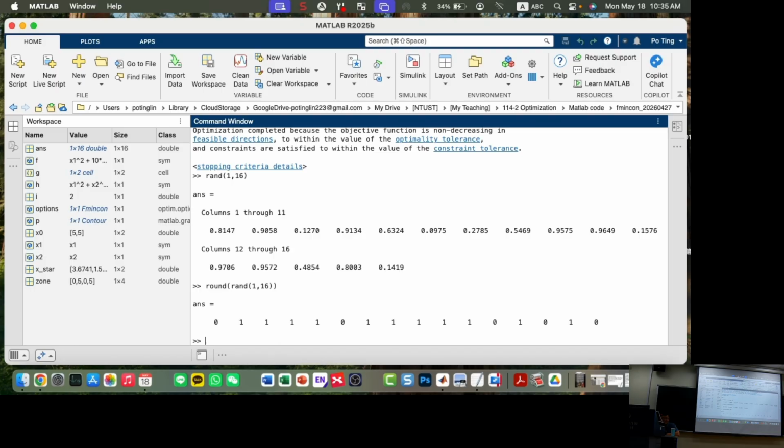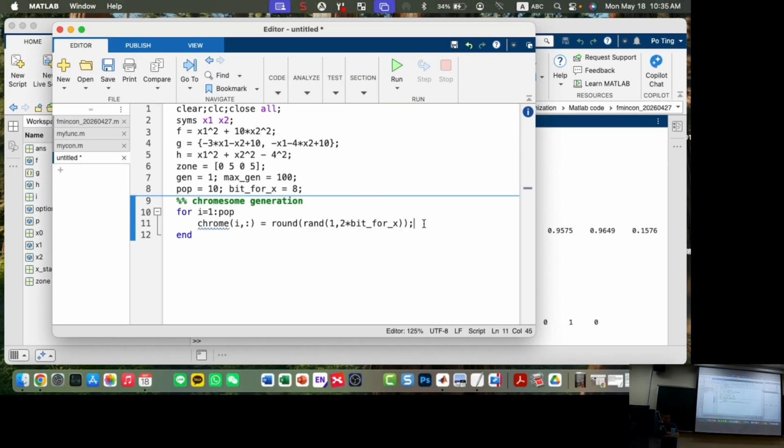So they will become 16 0 or 1s. Okay? Then I will do this for the number of populations. Okay? So actually, this way of coding is not effective. I can just say, so this is one way of coding using a for loop, but you don't really need to do this.